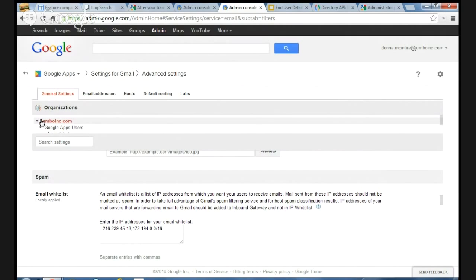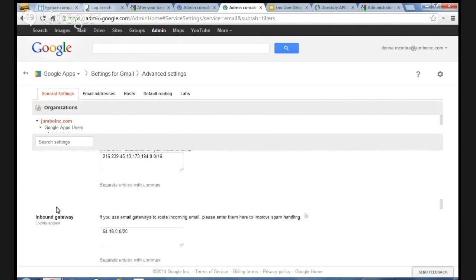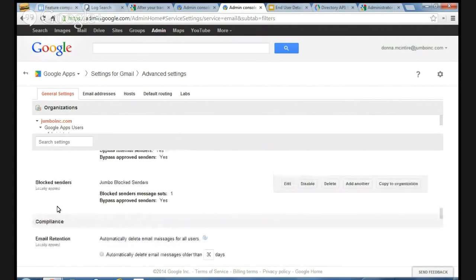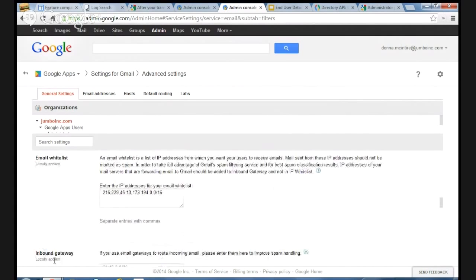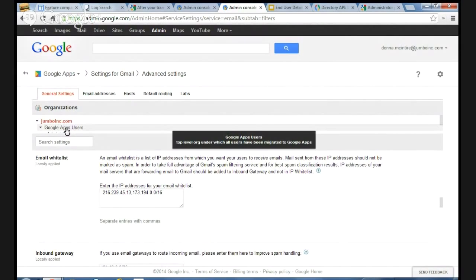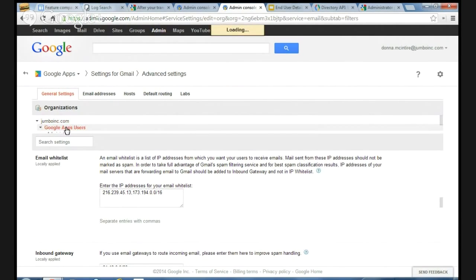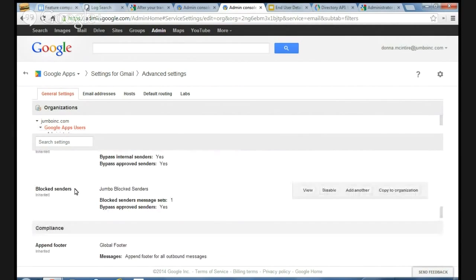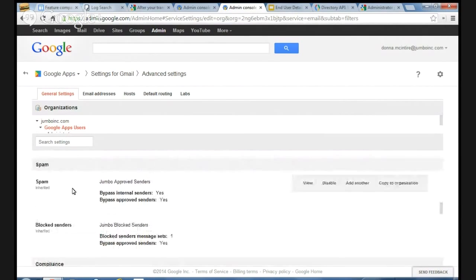Right now I am connected to the very top organization in my hierarchy, and I can see email whitelist, inbound gateway, spam, and block senders. Email whitelist and inbound gateway are domain-wide settings. The minute I click down off of that account org, if you will, and look at this same set of options, you'll notice that those IP fields are no longer available to me, but the spam and block senders are. So you can have a different approved and blocked senders list in each of your suborgs.